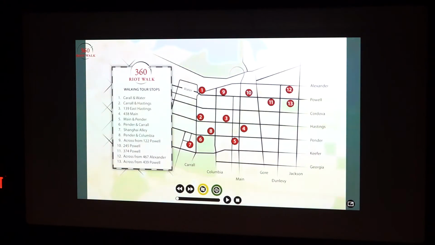Okay, so 360 Riot Walk is an interactive walking tour of the 1907 anti-Asian riots in Vancouver. It utilizes 360 video technology to trace the history and route of a mob which attacked the city's Chinese Canadian and Japanese Canadian communities following a demonstration and parade organized by the Asiatic Exclusion League in Vancouver.